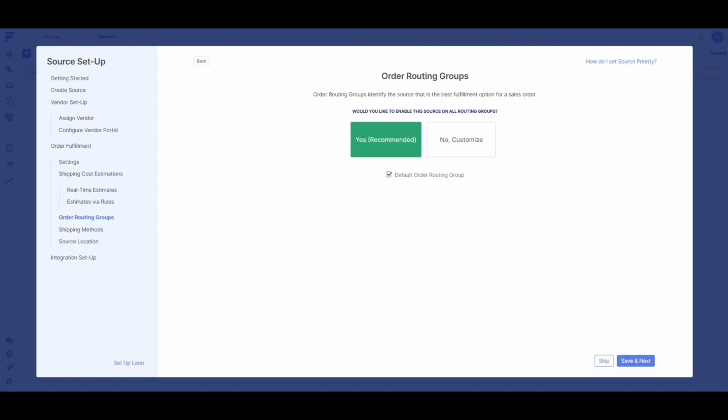This page will enable the new source as eligible to fulfill in all existing routing groups on your account, unless you select no, then you will customize and decide. Keep in mind, checking this box enables the source for the routing group, but it is at the bottom of the routing priority unless readjusted. Inside the tooltip, you can go to your routing groups and learn more.